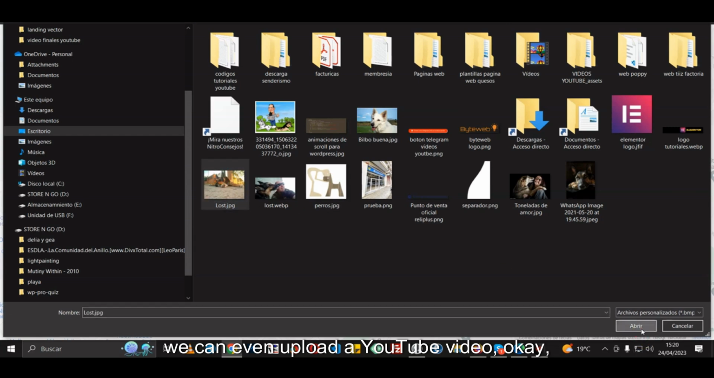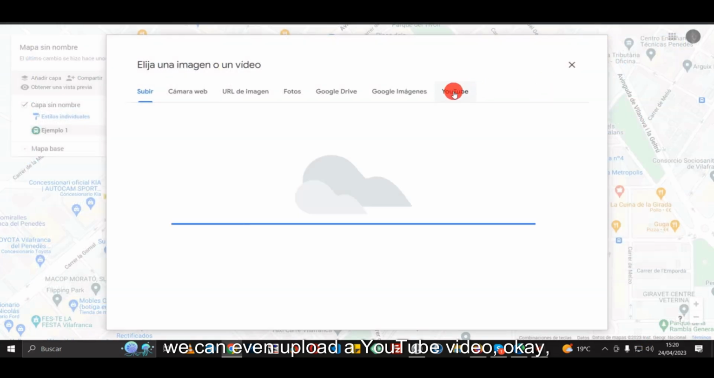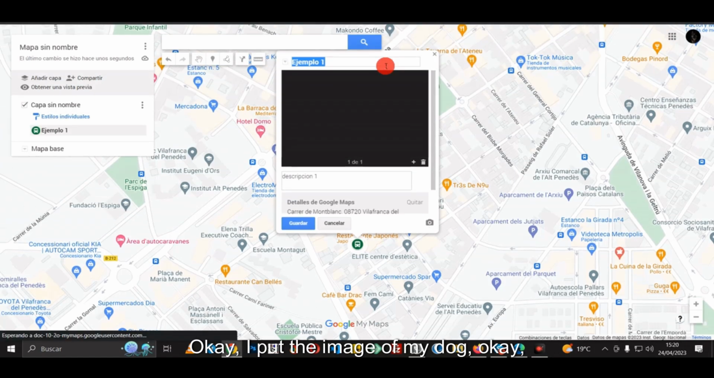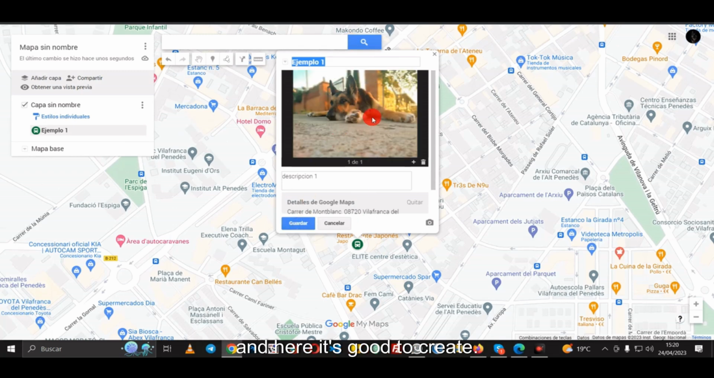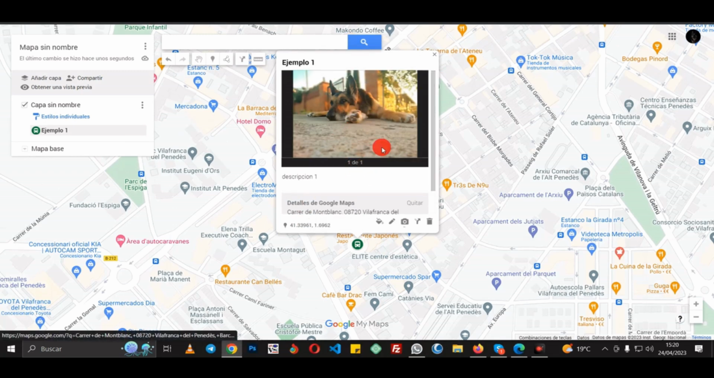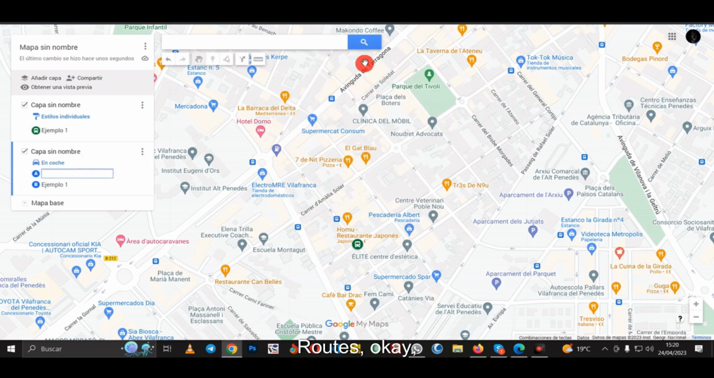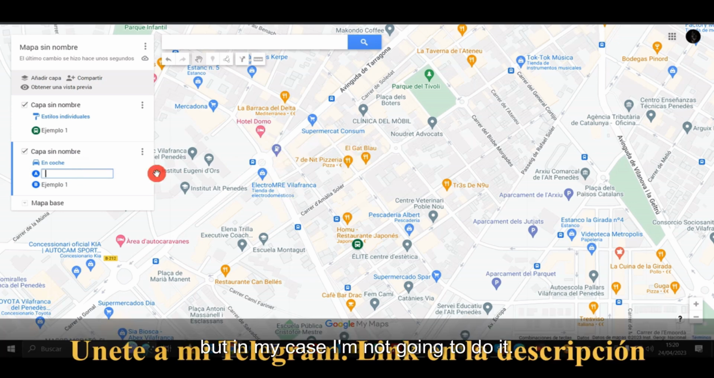We can even add a YouTube video. Here we see how it allows us to insert the YouTube video. Okay, I put the image of my dog. And here, it's also possible to create routes. If we want to define routes up to this point, we can do it, but in my case, I'm not going to do it.